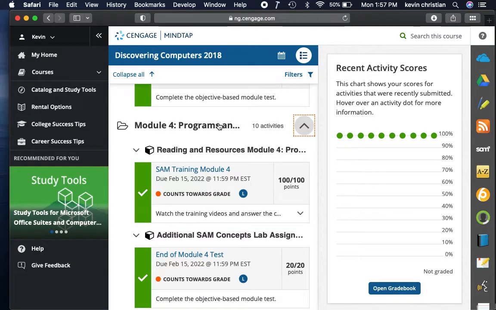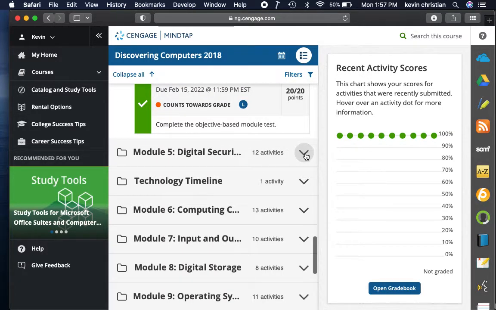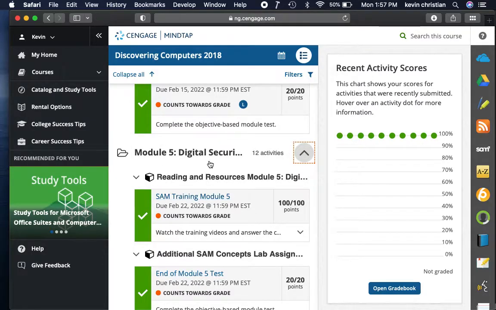Module 4 is programs and apps, and they literally go over what programs and apps are and how they work and the different types of them.